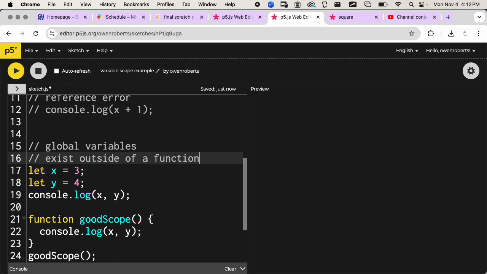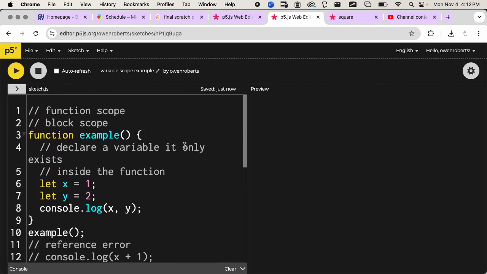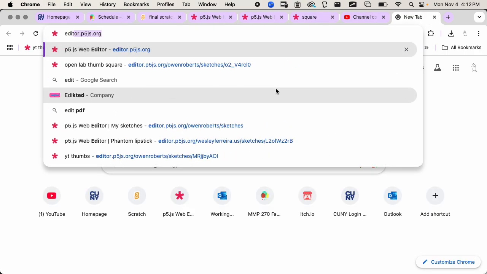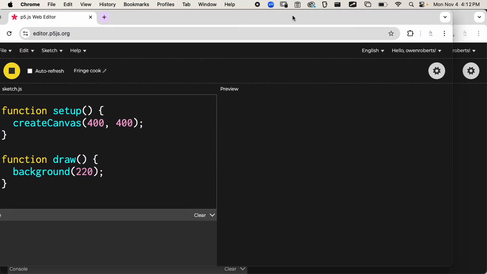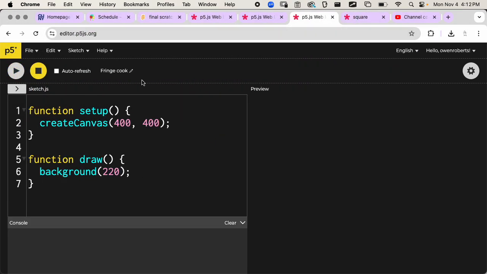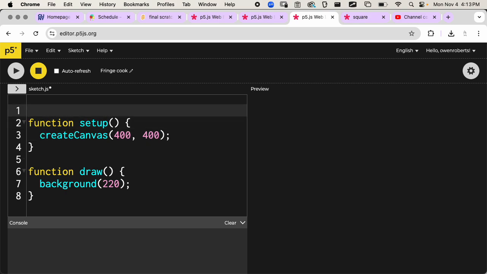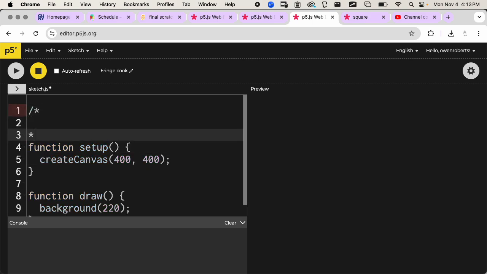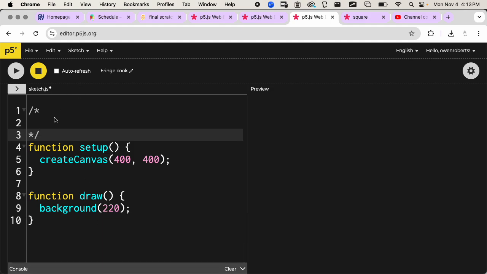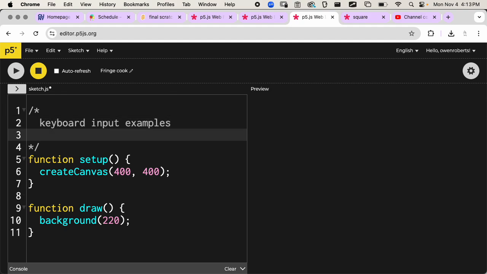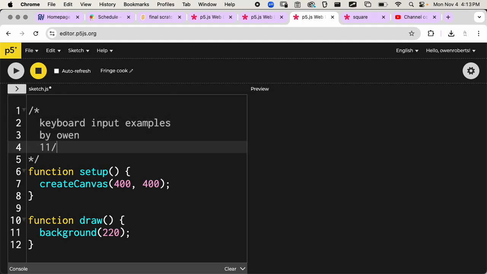Okay. So that's one thing that we're going to have to do to move our character. The other thing that we're going to do is use some key commands. I'm going to go over a couple examples of keyboard input, and then we're going to put it all together. Okay, so this one I am going to use setup and draw. I'm going to use my drawing functions to give some examples of keyboard input. So I'm going to call this keyboard input examples by Owen on November 4th.